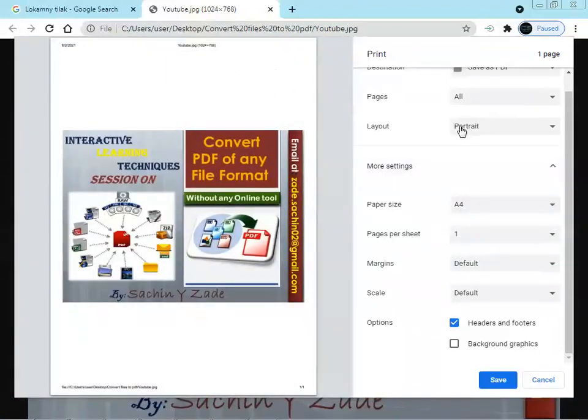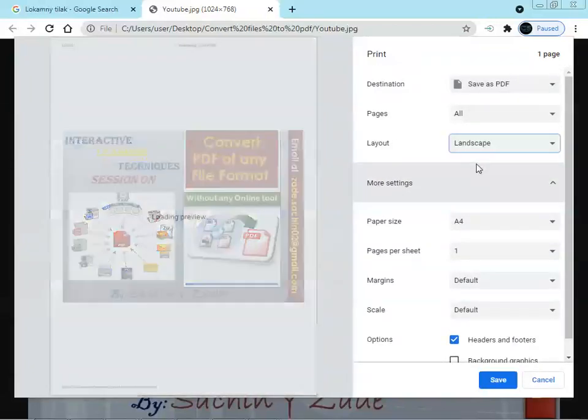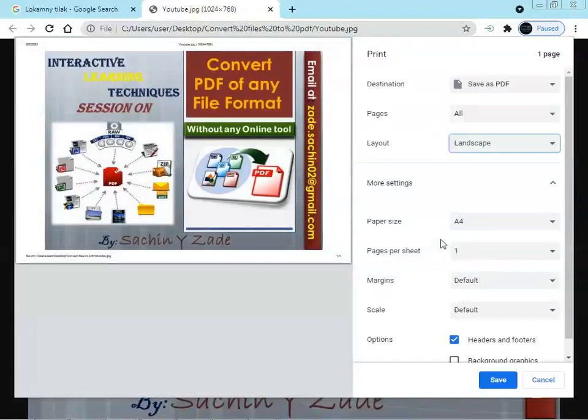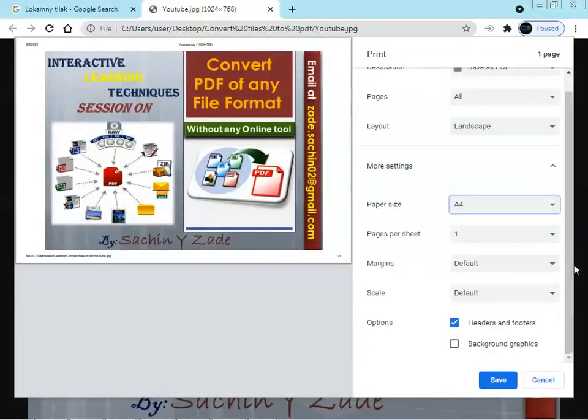And what we have to do is change the portrait or landscape according to our choice, and the page size, whatever according to the need of the user, you can select it, then the margin, and then click on this save option.